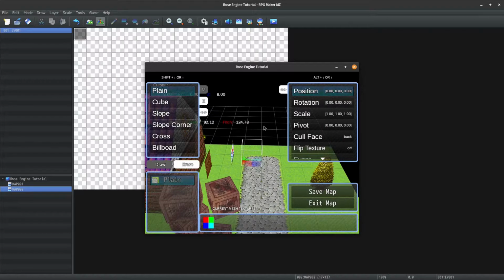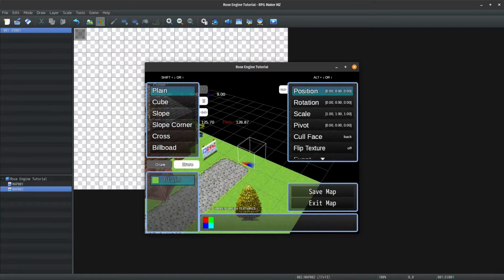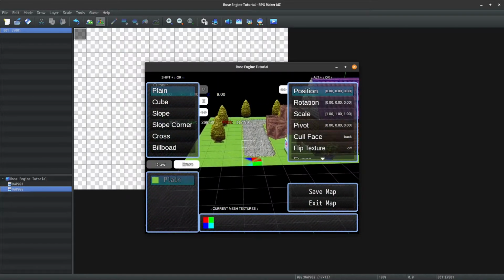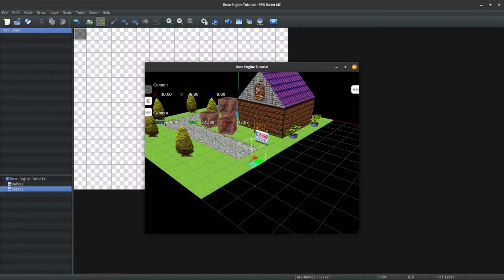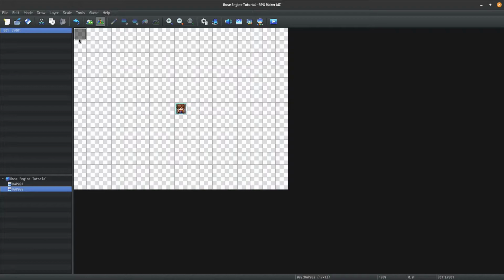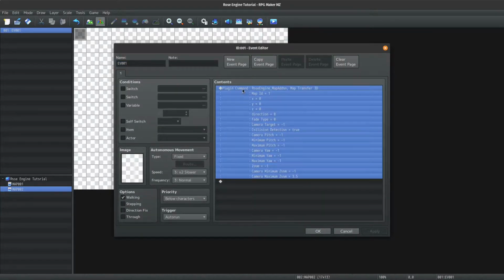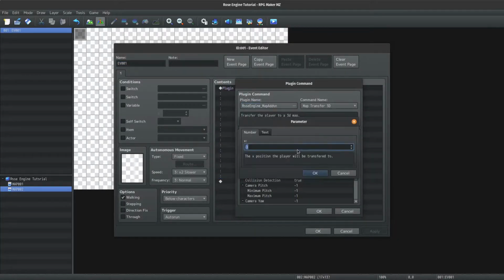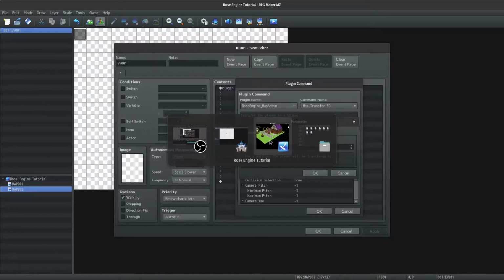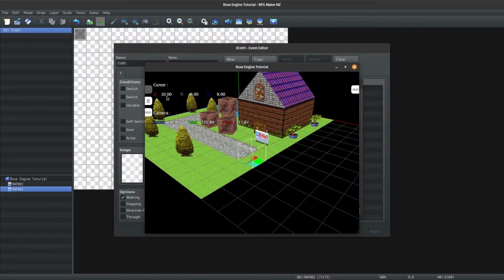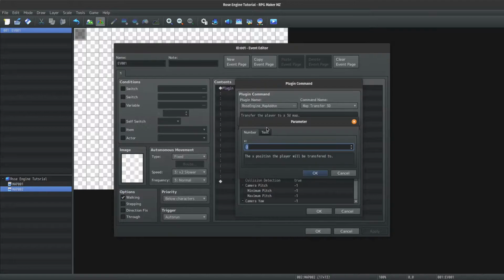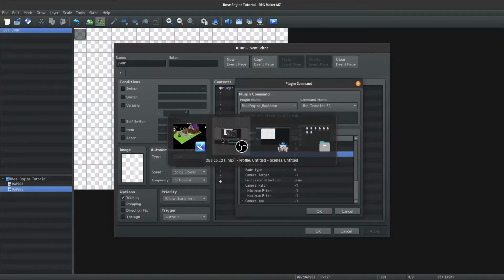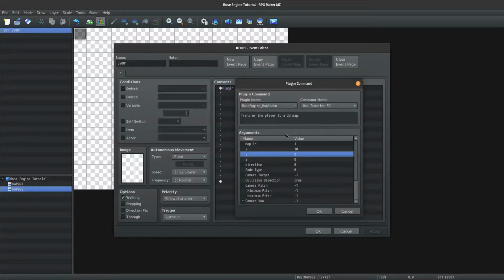And I'm going to want the player to start right about here. If we minimize these windows, you can see our cursor X, Y, and Z position. So we go to our map transfer, and we're going to put X, Y, and Z position here. So X is 10, Y is 0, and Z is 9.